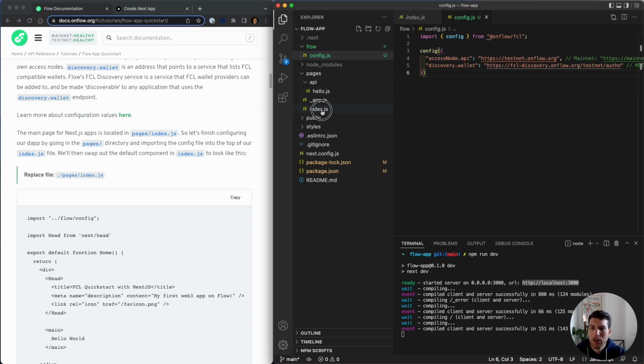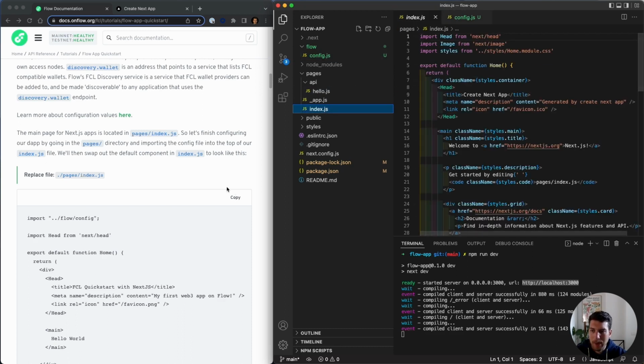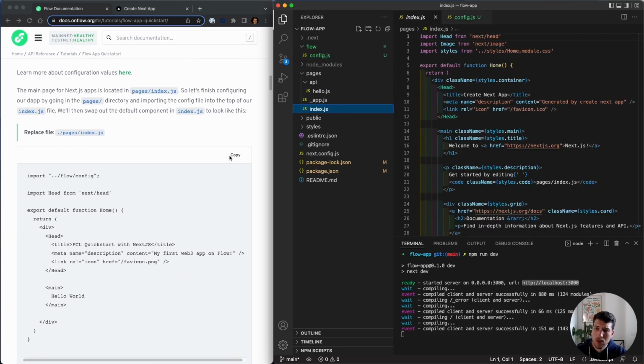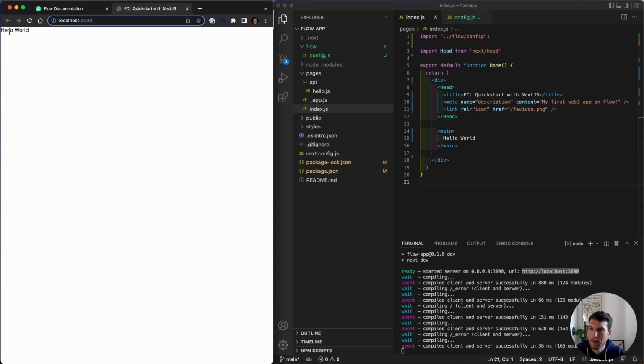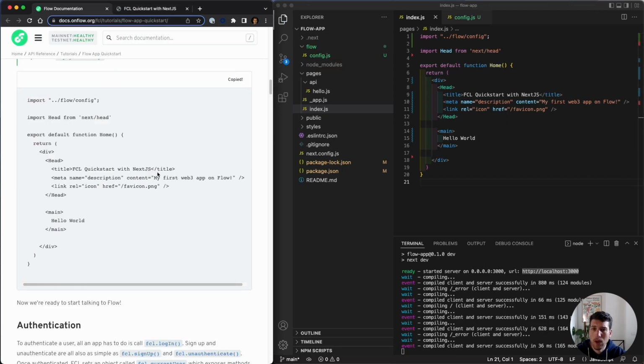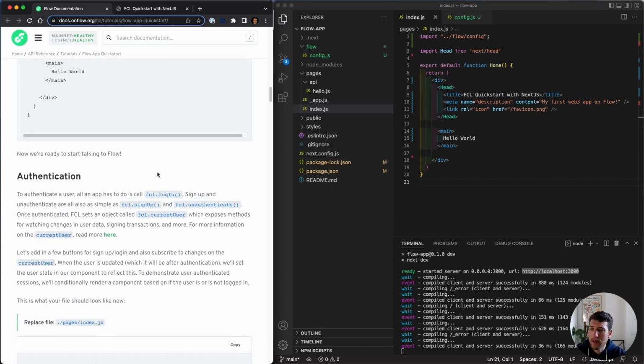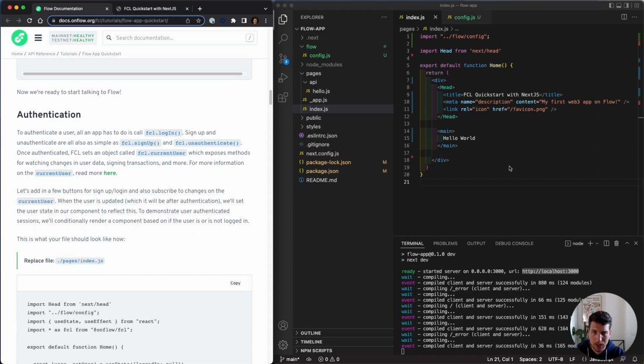But yeah, as I said earlier, the index.js is the main page where everything happens. So let's just replace everything that's there with a simple hello world, right? Hello world. Again, very ugly. We're not going to be focusing on the UI today. We are then going to talk about authentication.